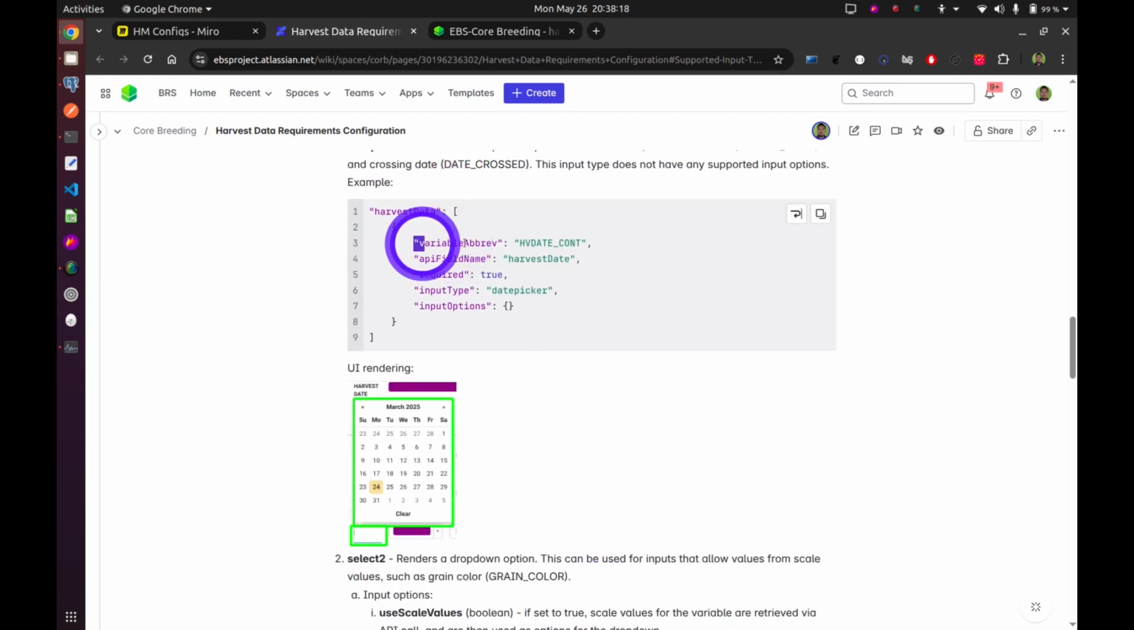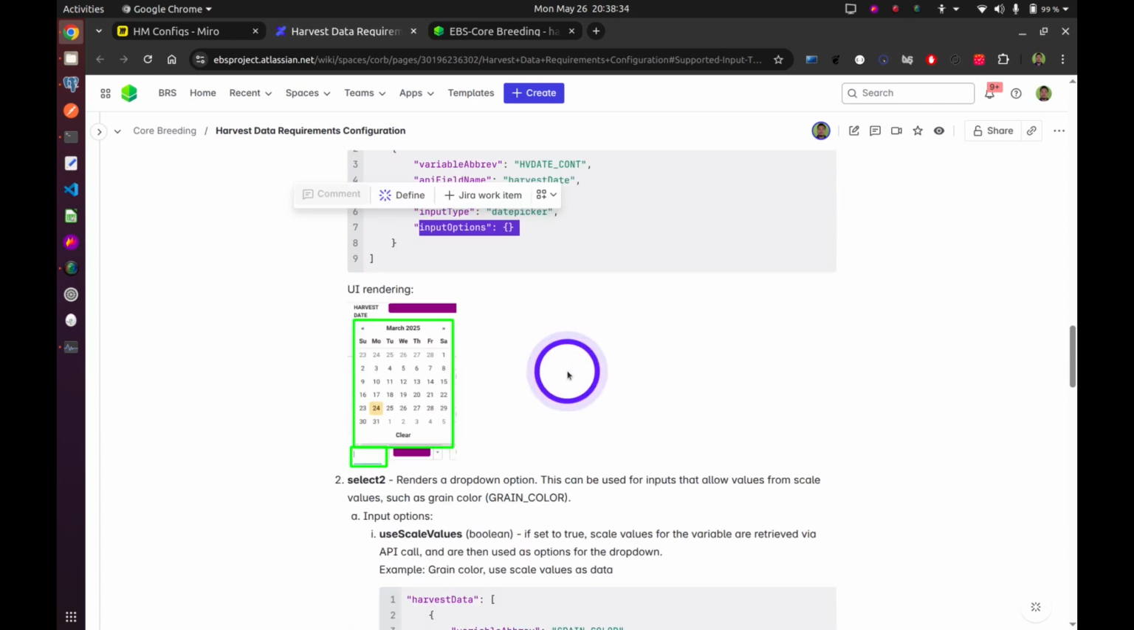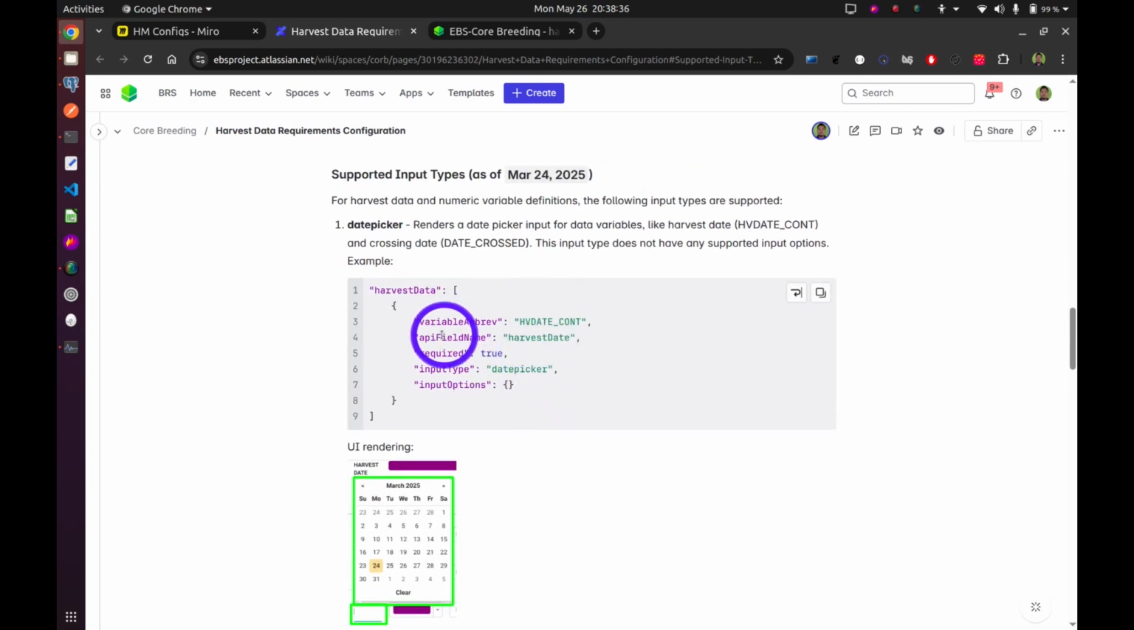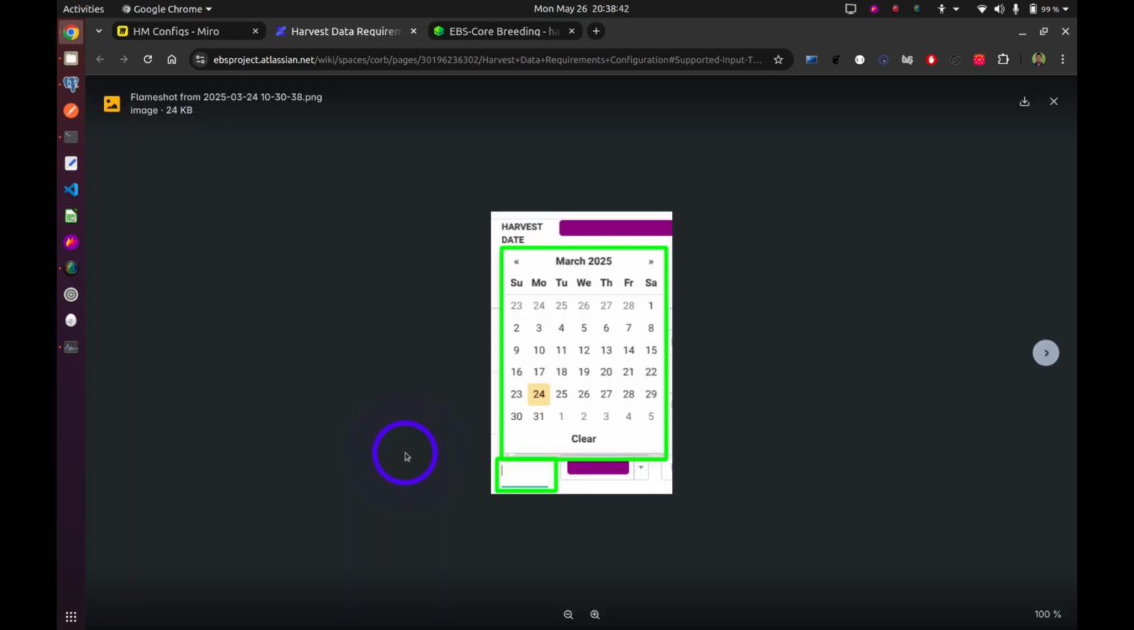We specify the variable abbrev, API field name, required. It can be true or false, and then the input type we set to date picker, and then we just leave the input options as empty since there are no options applicable for this type. And once we define this in the harvest data requirements configuration, in the UI we should see something like this.